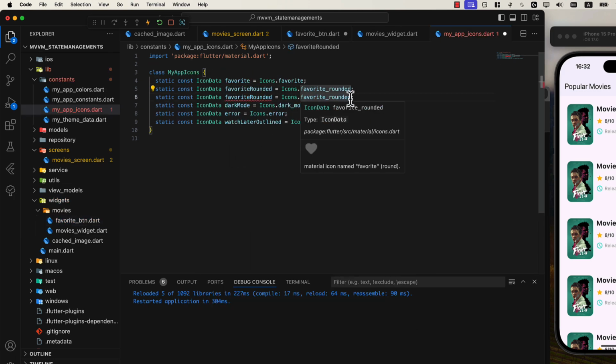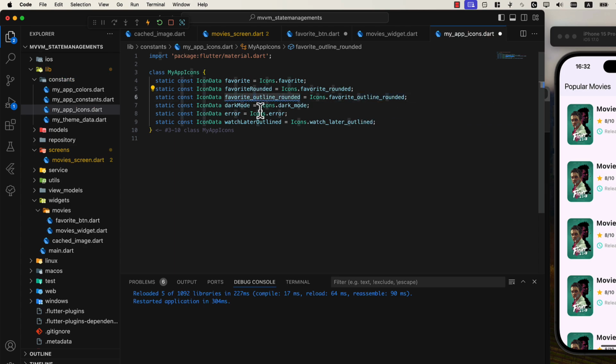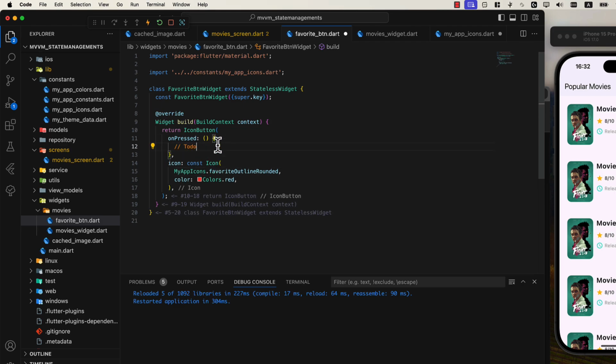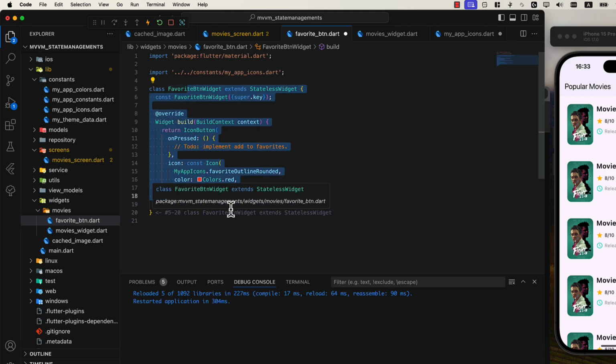Now let's add in here the outlined one also. So this one, and let's fix the name like this. Now we can use it in the favorite button in here. In here, let's add a to-do, for example, and we can say implement add to favorites, something like this. Later on, here we will manage if the movie is on our favorite or not. We do the management directly here, which will be very straightforward and easy.